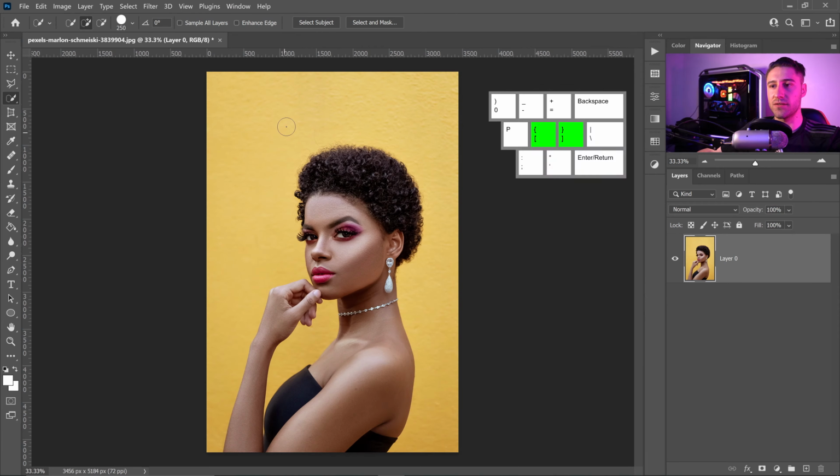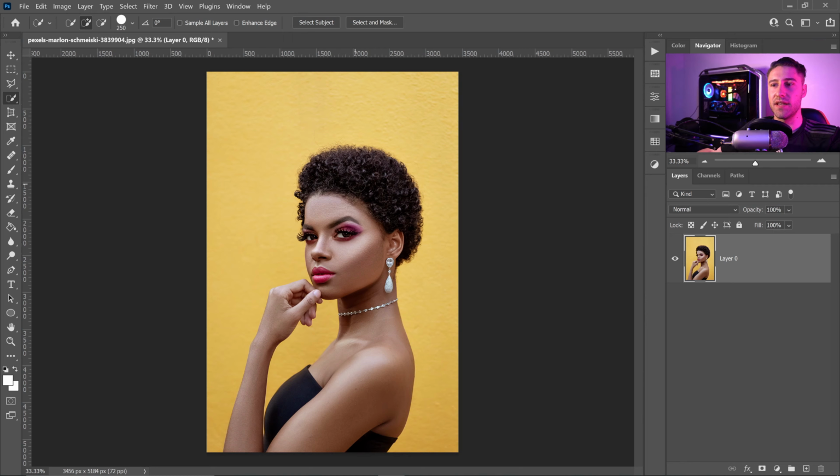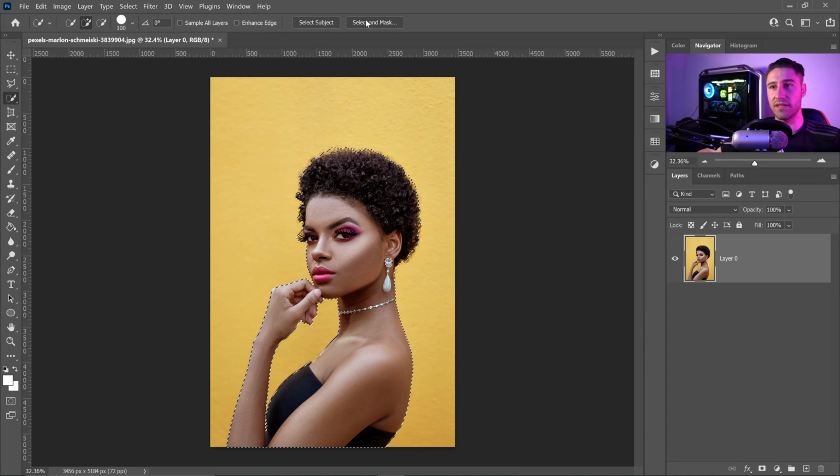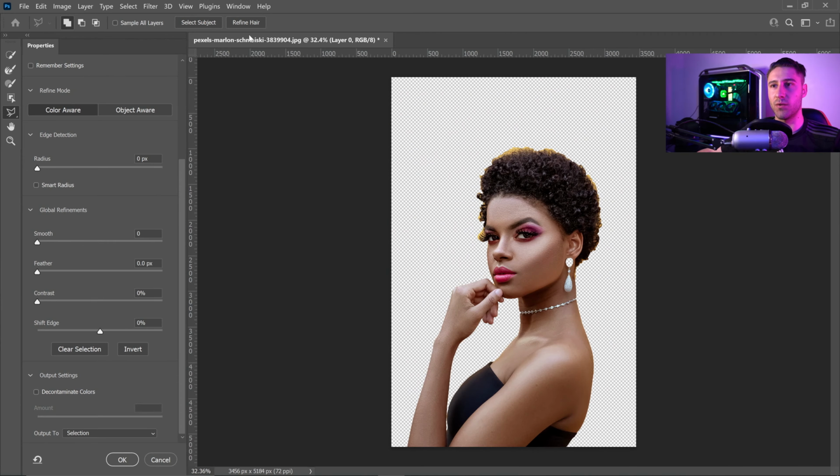Using the square brackets on your keyboard, you can adjust the size. You want to left click and then drag this and select your person. You can either go to select and mask in here, or you can go to the second tool and you will see the button right there. So go into the select and mask. What we want to do is we want to press this button right here, which will say refine hair.